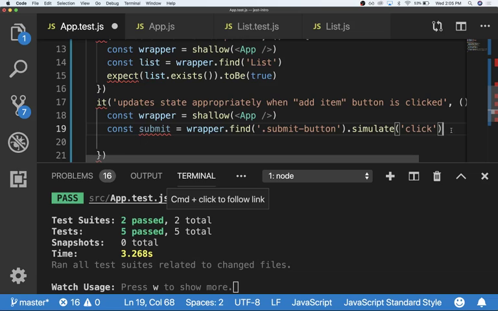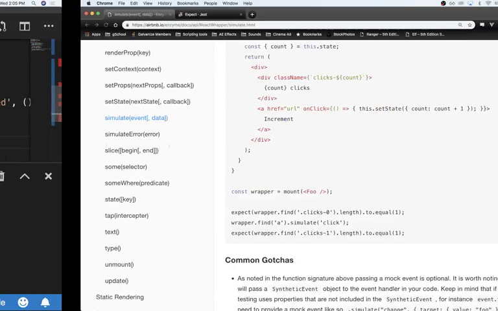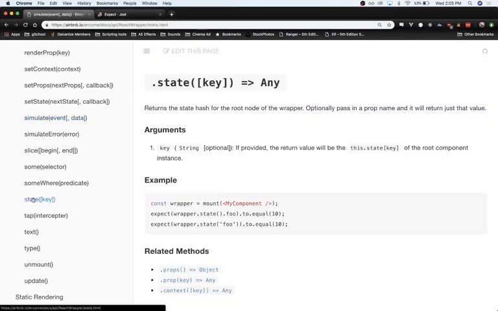All right, cool. I'm going to do it. So we don't really need this to be a variable, right? We just need it to find that thing and click it. Then state. Oh, hey, there's state. Returns the state hash for the root node of the wrapper. So wrapper.state.whatever.